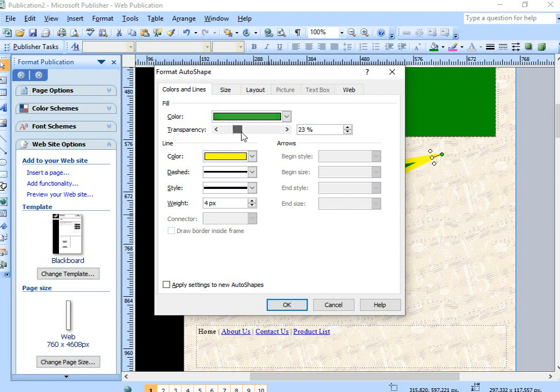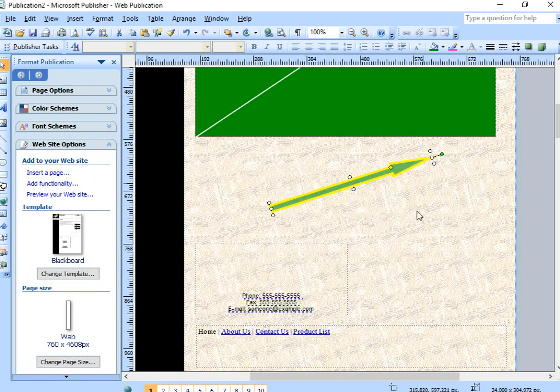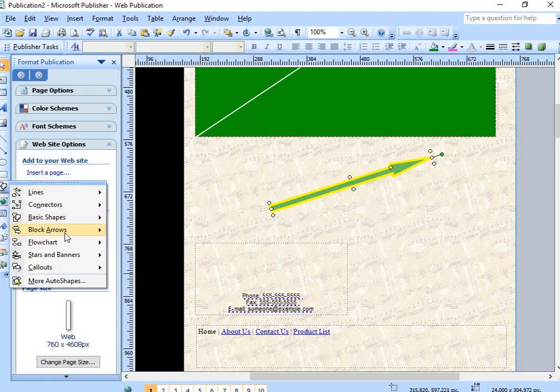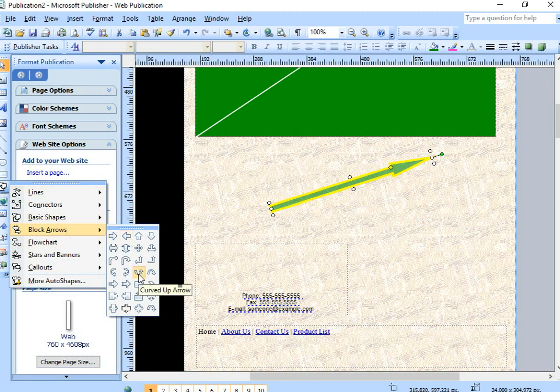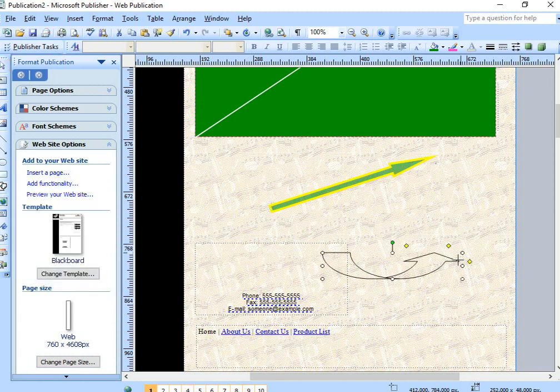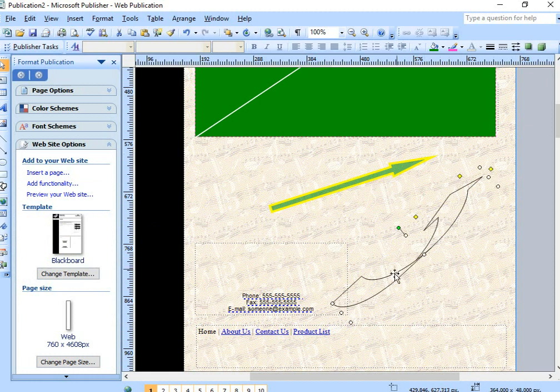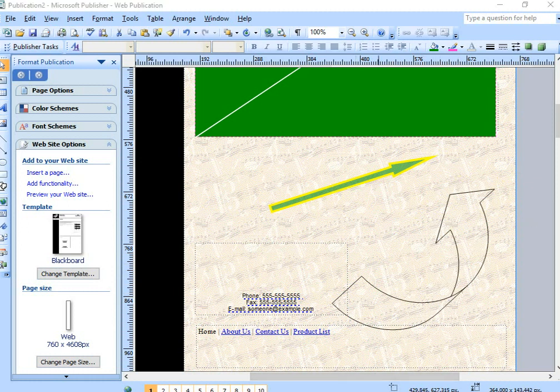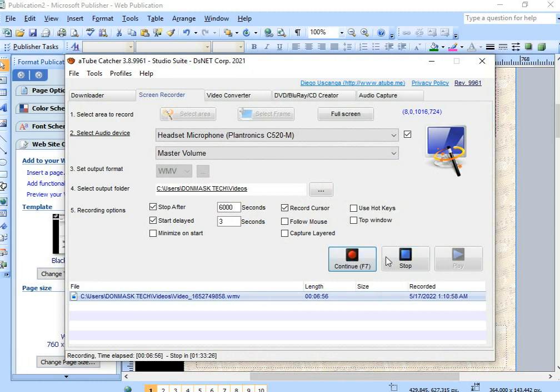You can increase the inside part, we have also increased it. Still you can come back to auto shape, then you come to block arrows, then you can pick another form of an arrow, then you draw it there. You can as well twist it. You can increase the size. So you see, the more you try to get the curves, the more it will continue.